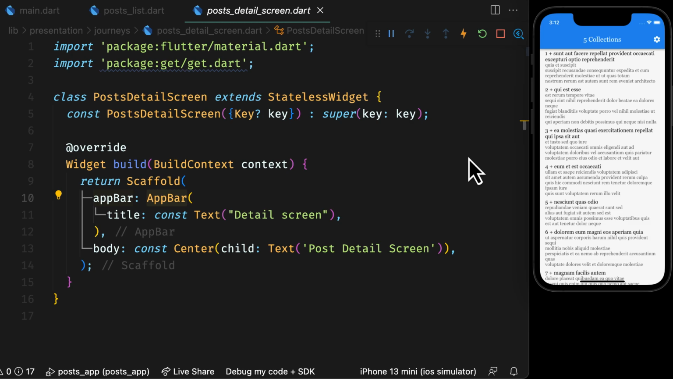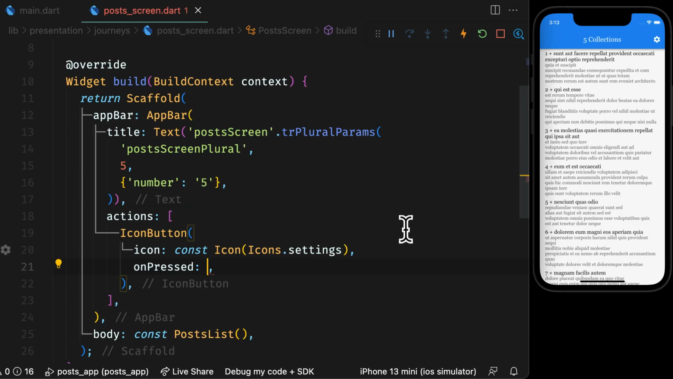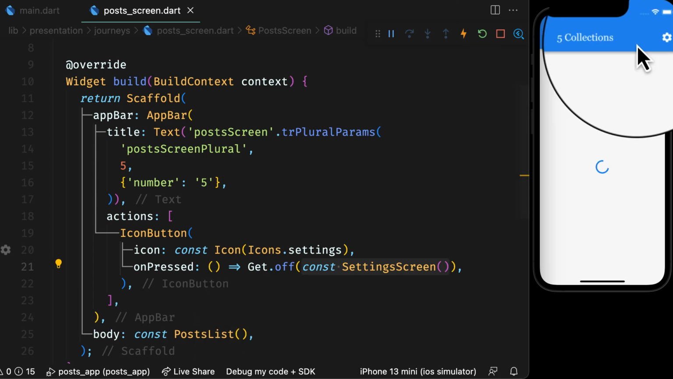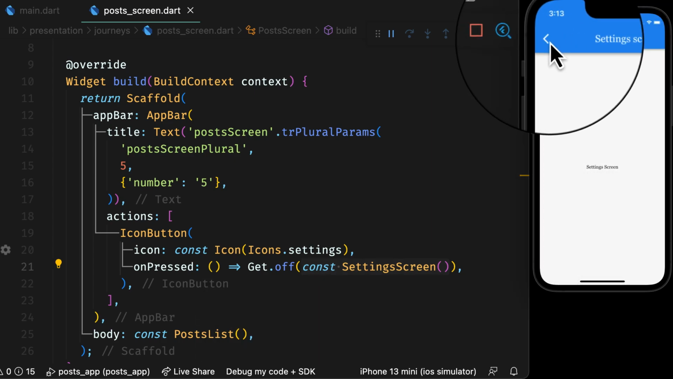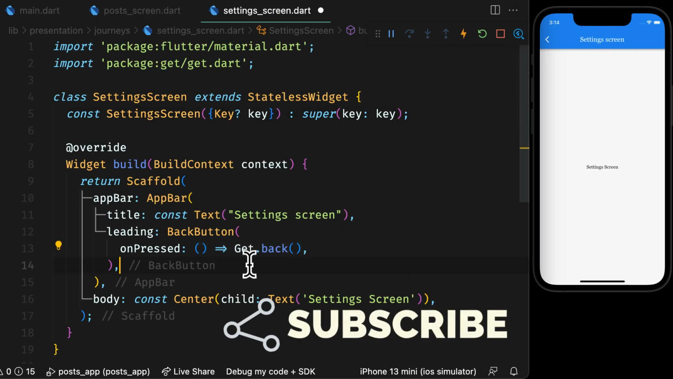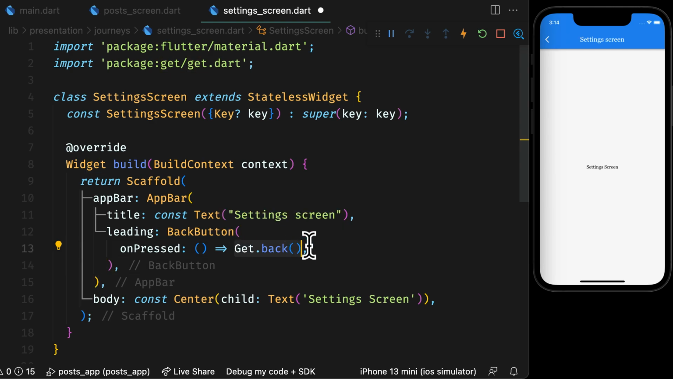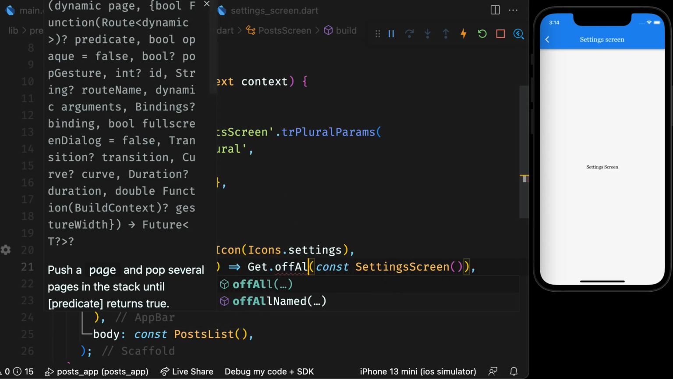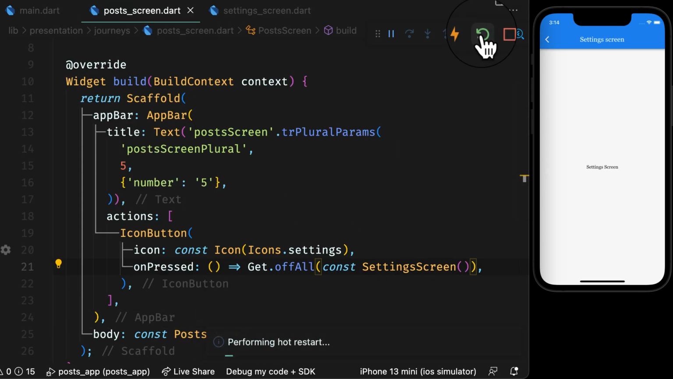It is handled automatically. Using Get.off removes the current screen from the stack and replaces it with a new screen. As you see, once we move to the settings screen, we cannot go back to the previous screen because the stack has only one screen at the moment, that is the settings screen. To explicitly go back to the previous screen, we have also used Get.back. The Get.offAll method removes all screens from the stack and pushes the specified screen.